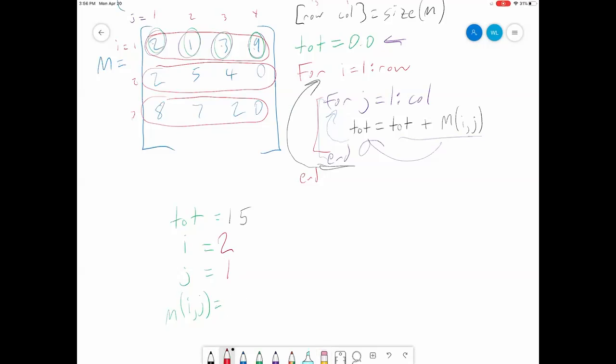So M21, that's 2. We add it to 15. So total is 15 plus 2 gives us 17. So our new total value is now 17. All right. Now we're going to advance J. So now J equals 2.